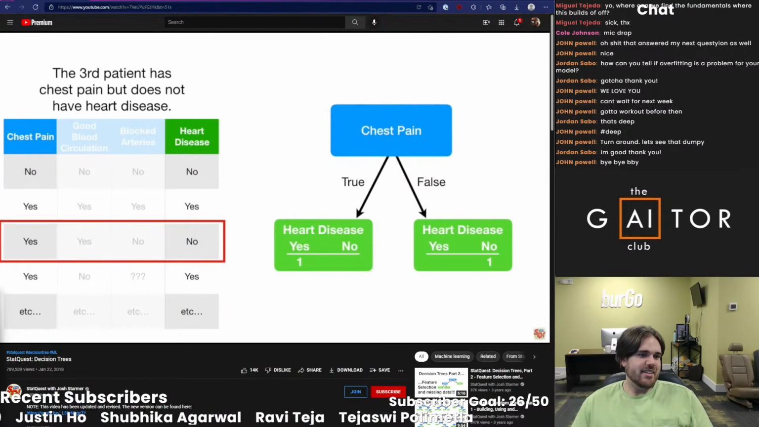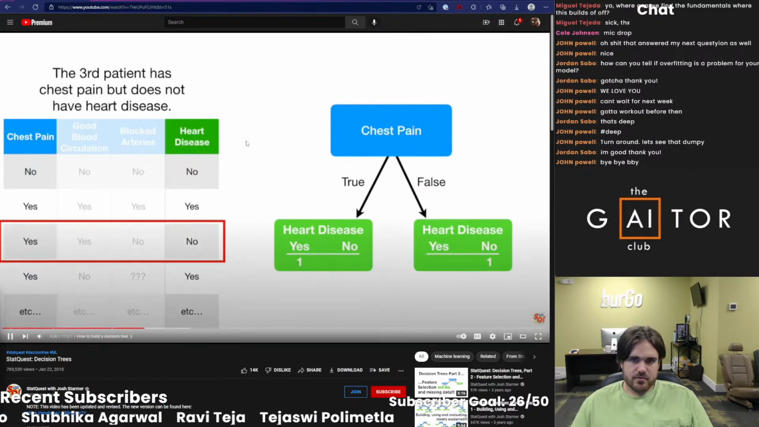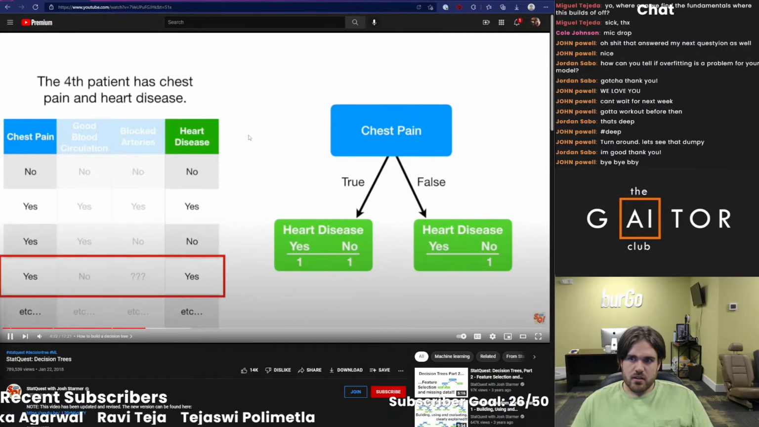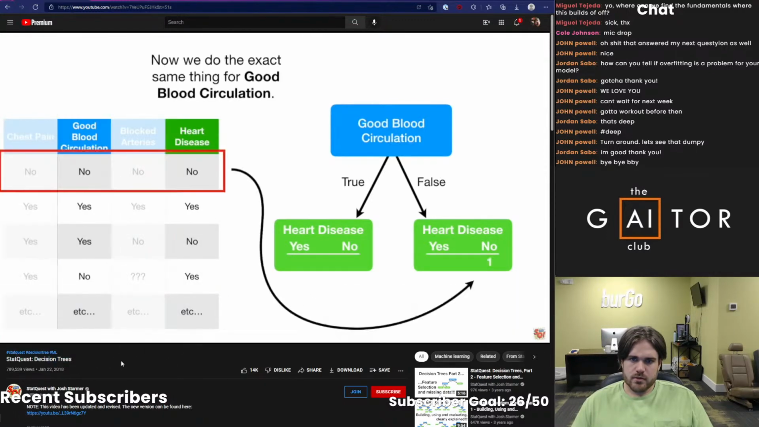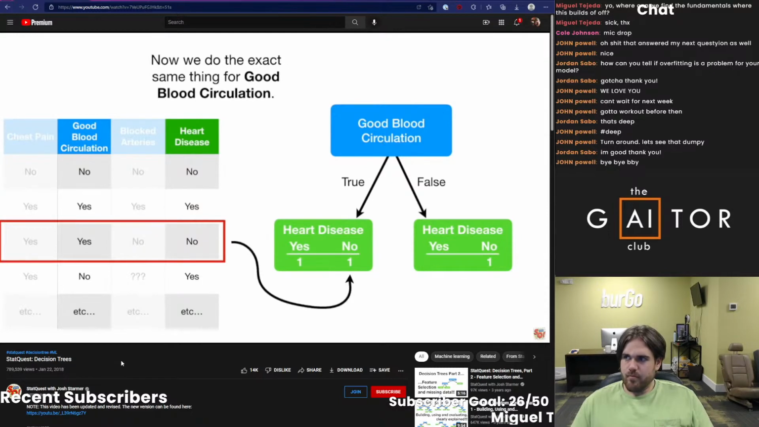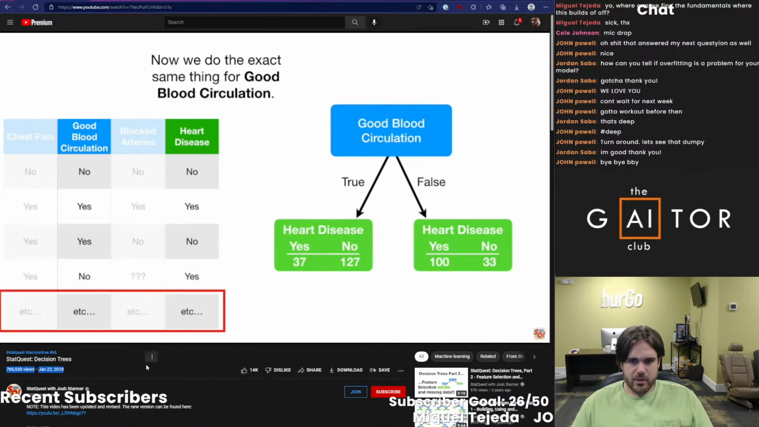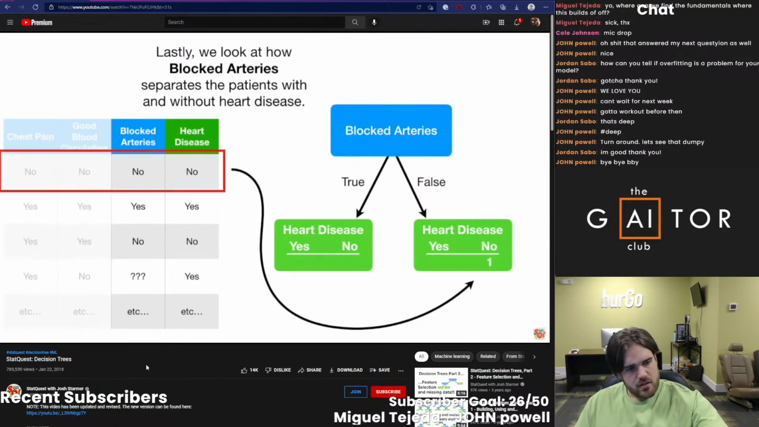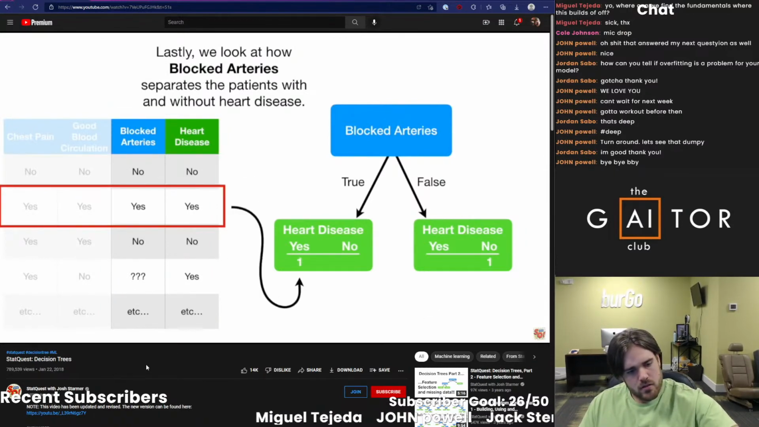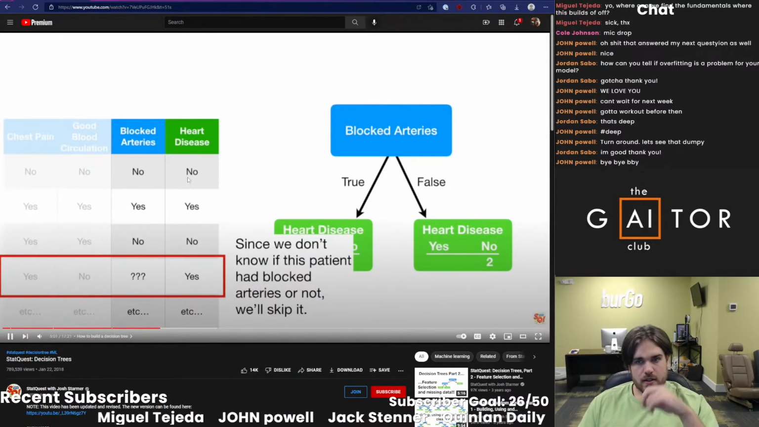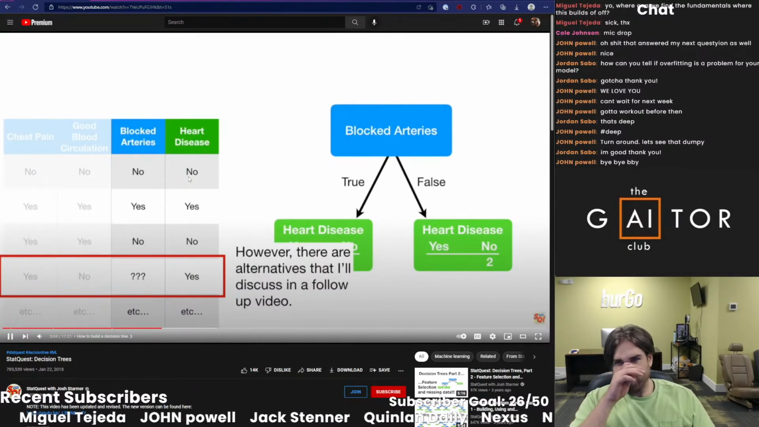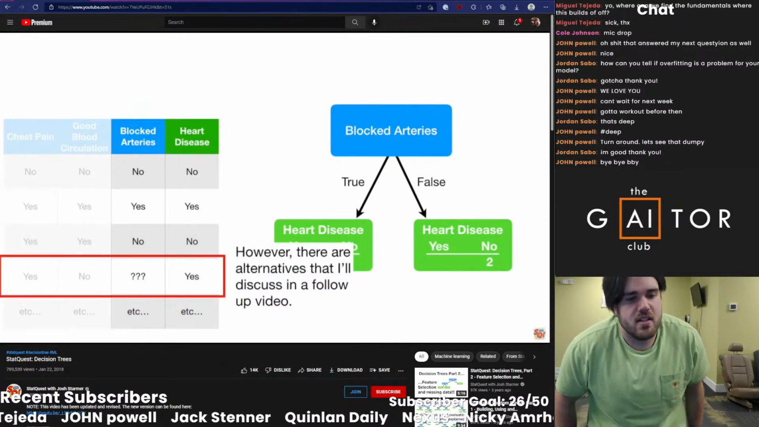The third patient has chest pain but does not have heart disease. The fourth patient has chest pain and heart disease. Ultimately, we look at chest pain and heart disease for all 303 patients in this study. Now we do the exact same thing for good blood circulation. Lastly, we look at how blocked arteries separates the patients with and without heart disease. Since we don't know if this patient had blocked arteries or not, however, there are alternatives that I'll discuss in a follow-up video.